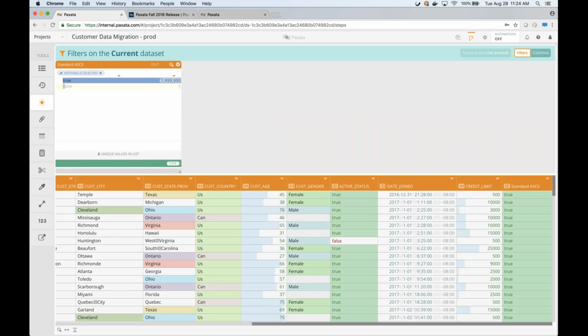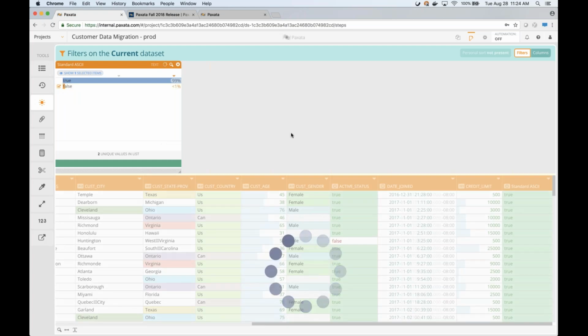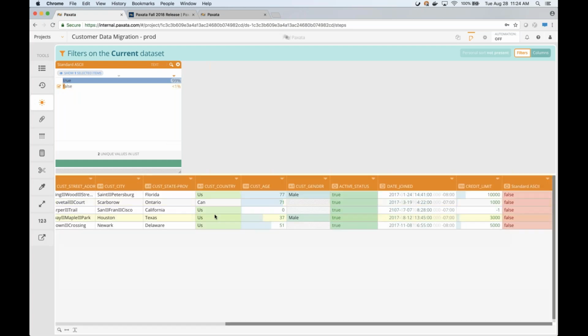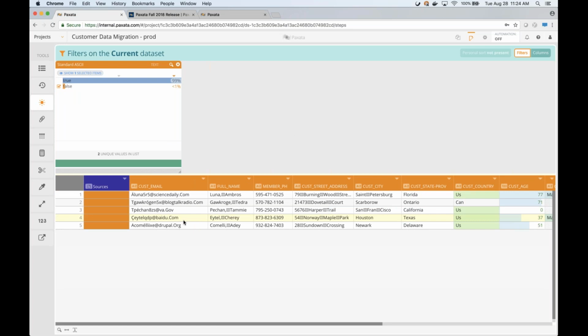And I do. What do you know? I have 5. Wow. So it's a good thing we looked at 2 million records, because if we looked at a tiny sample, we might have completely missed this. So we see we have 5 records that fall outside of the standard ASCII, and we see accented characters and things like that. Those are going to cause some issues.